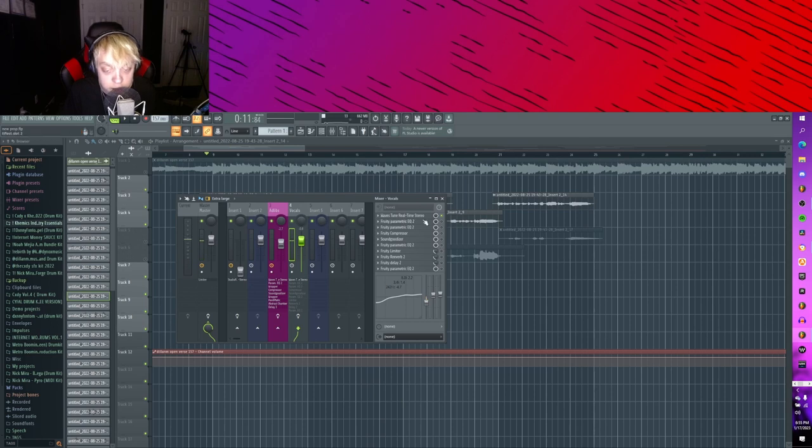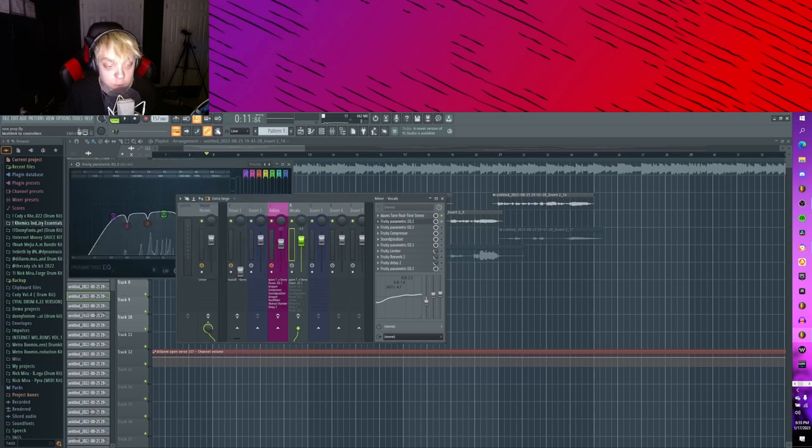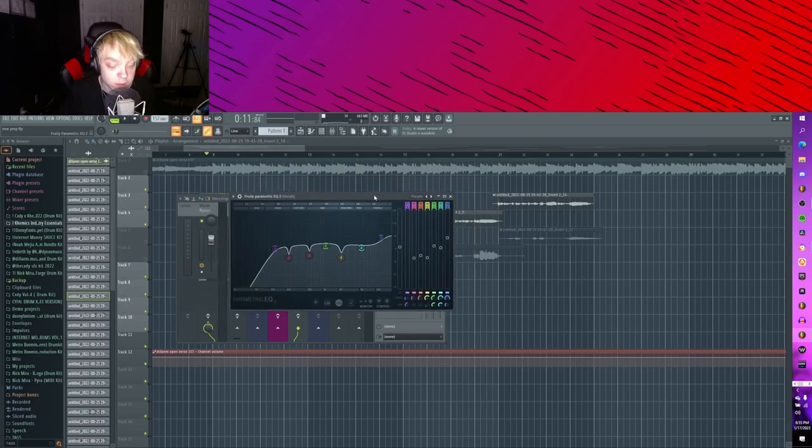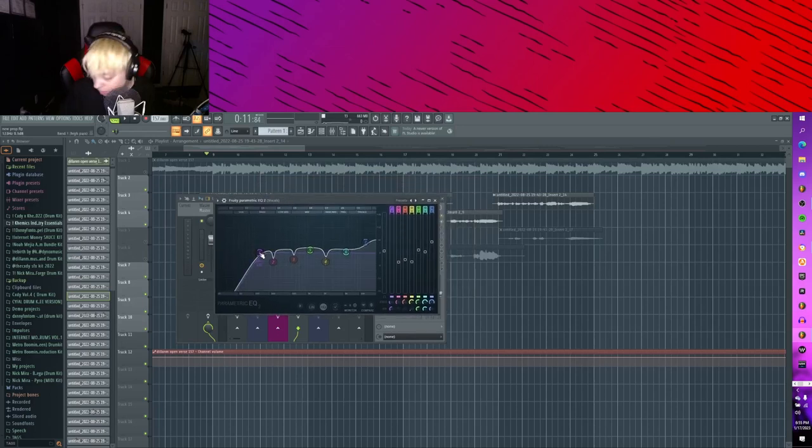Next, I added a parametric EQ, one of many, and it's got this little thing going on. I took out the lows and all of the mid-range, and then boosted the highs, with the 5 point at 59%, the 6 point at 69%, and the 7 at 40.